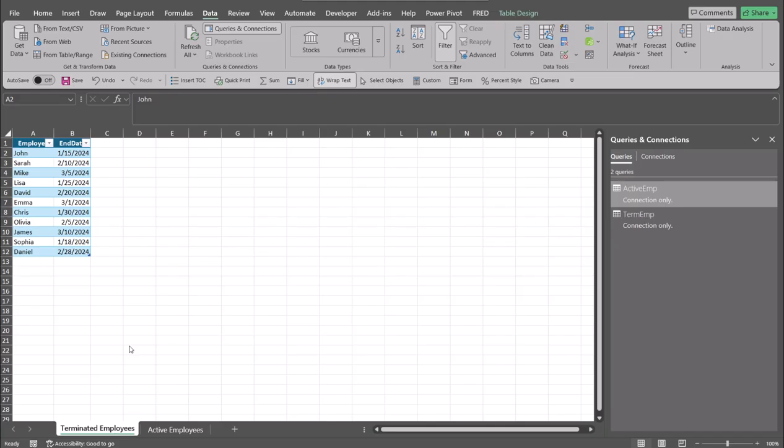Now, most people, and there's nothing wrong with this concept, would build a VLOOKUP table, build a helper column, and maybe even filter it by hand. But in Power Query, there's one function that wipes terminated employees from the list in a single step, and most people have never heard of it. So let me show you exactly how to build this from scratch.